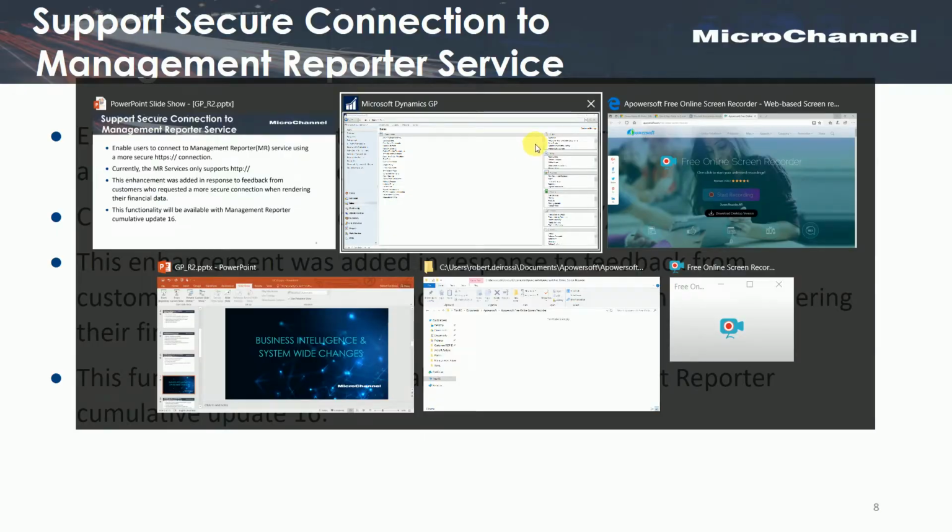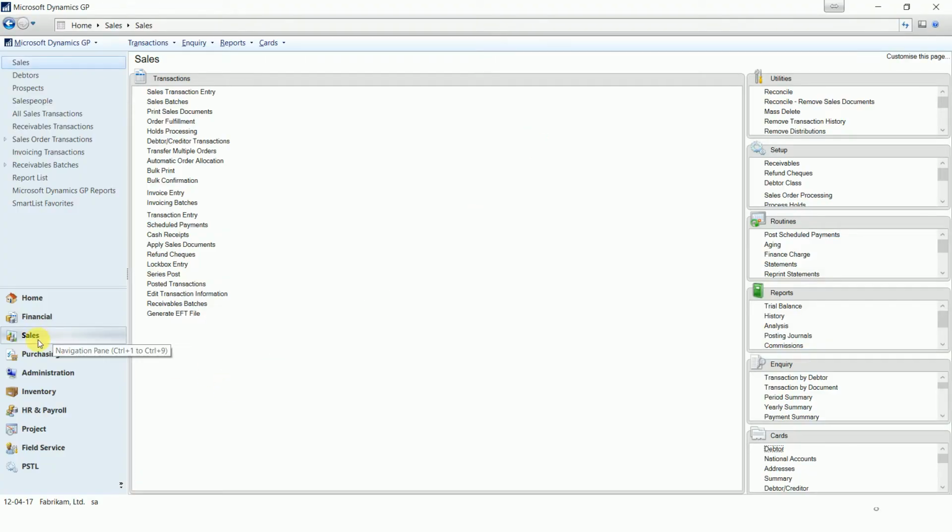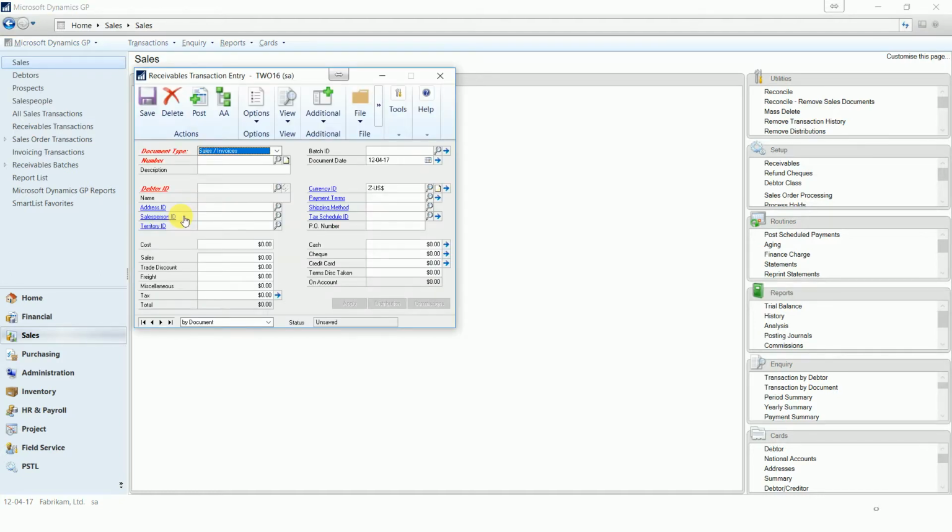Let's just jump back into GP. Now, one of the enhancements that they've made available is that if a batch is being edited by two or more people and you try to post it, you would just get a message saying that this batch is being edited, and you'd have to scratch your head and wonder, well, who's editing it? Well, now they've enhanced that to actually tell you who is in the batch and who is working on it.